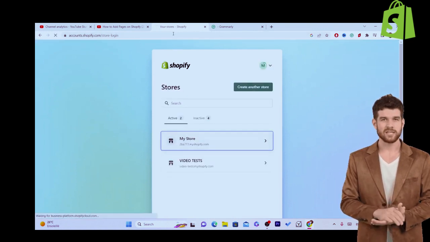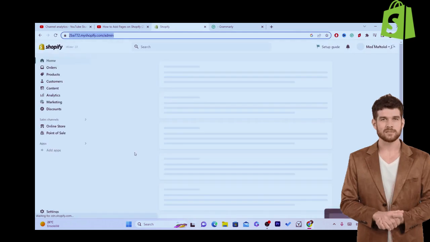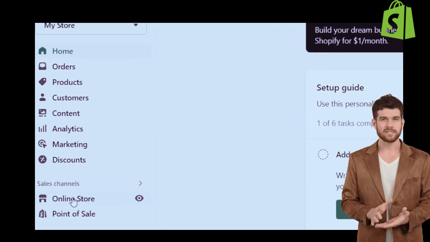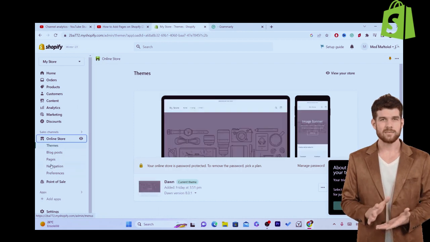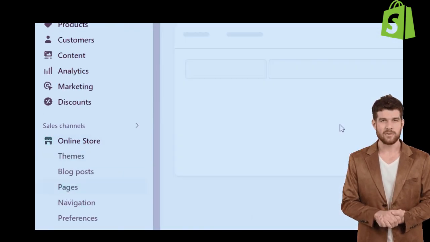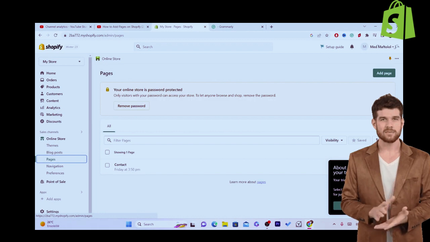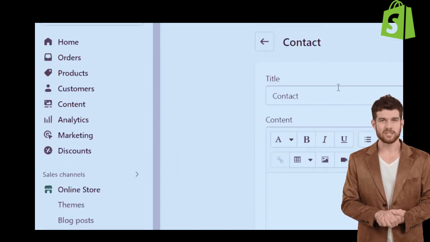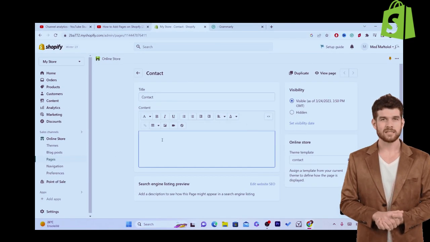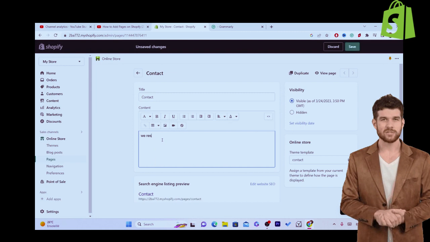Just open your Shopify store, and after that, guys, you just want to click on online store on the left. Now, a few different options will come up here. You want to click on pages. Now, the next thing, guys, you want to do is, as you can see, you can find here the contact page. If you click on contacts, you can then say something like we respond within 24 hours or anything like that. So you can customize this as you want.